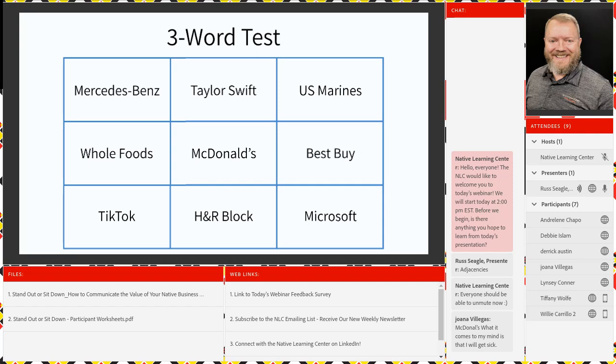when I look at Whole Foods, one of the things that people say about Whole Foods is they call it whole paycheck. So people might say expensive. Taylor Swift might be icon. U.S. Marines might be tough. H&R Block might be taxes or tough or green.